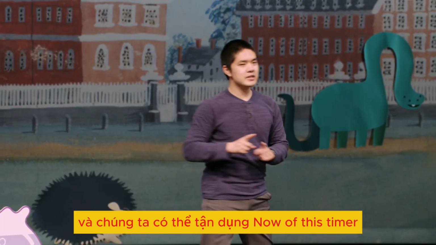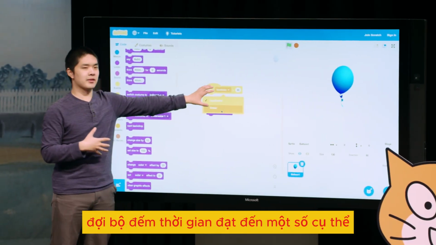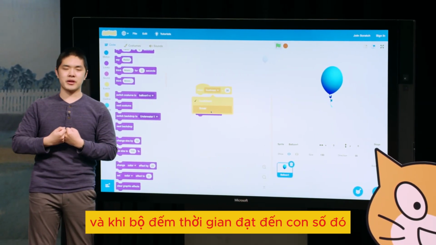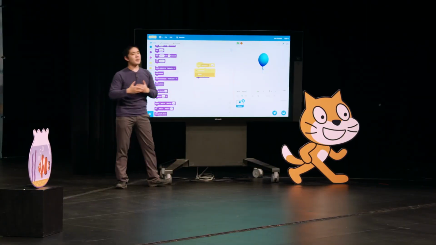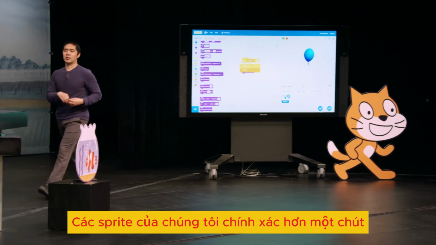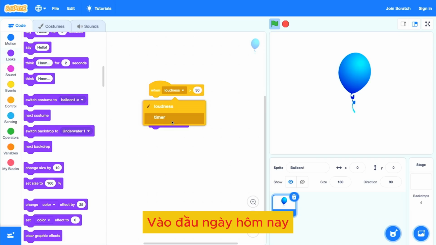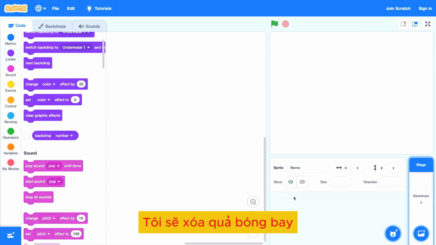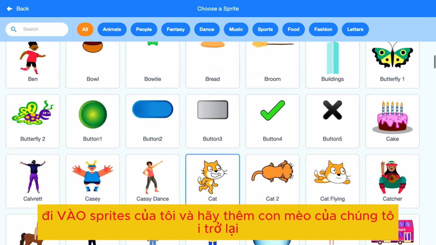And we can take advantage now of this timer, the ability to wait for the timer to reach a particular number, and when the timer reaches that number, then an event is triggered. That will let us time our sprites a little bit more precisely. And so let's give that a try by going back to the project we created at the beginning of today. I'll delete the balloon, go into my sprites, and let's add our cat back.